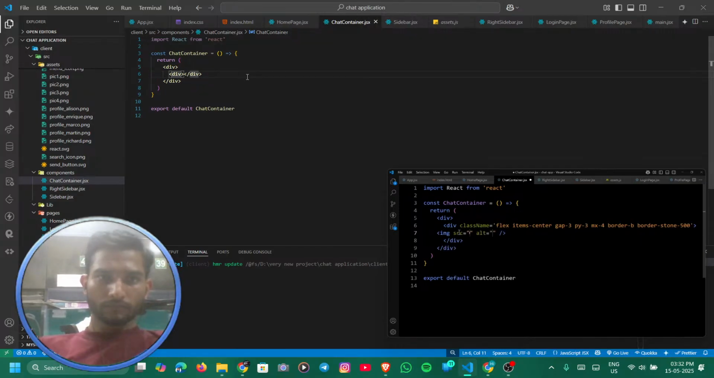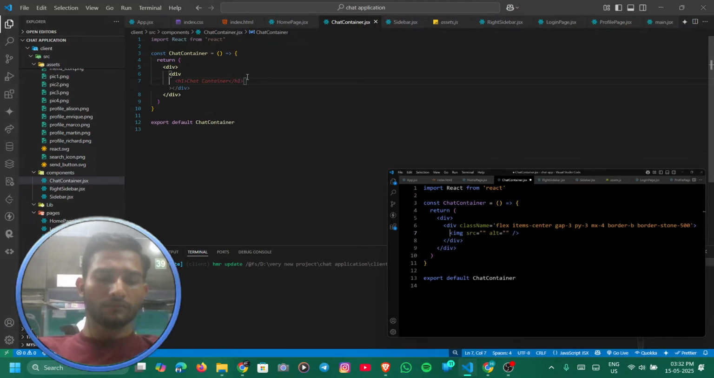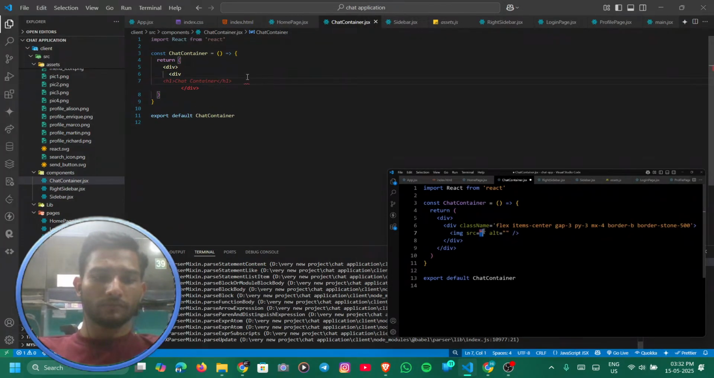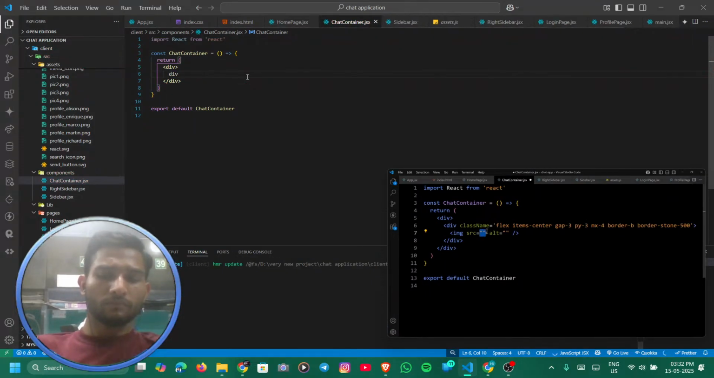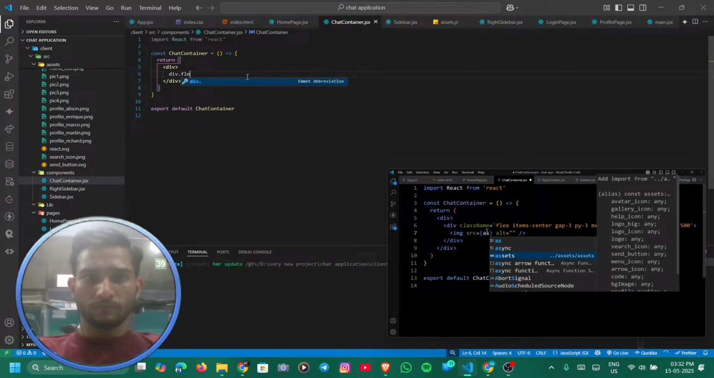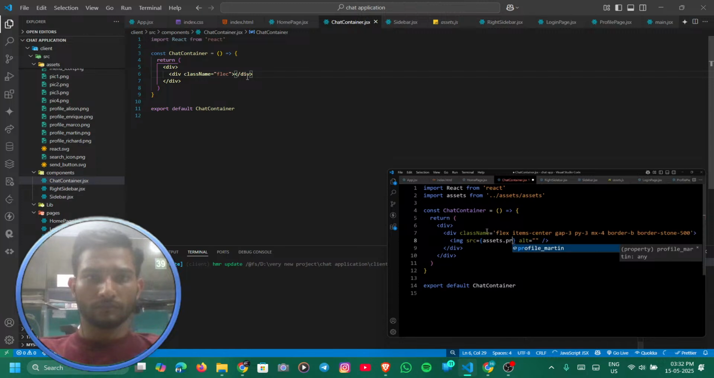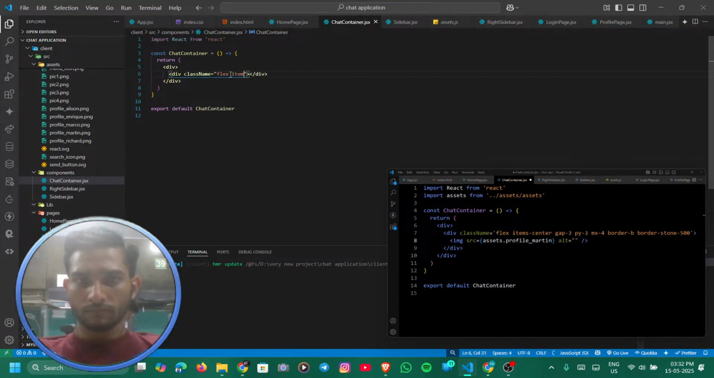So just add the img tag. And in this image tag, we will add src. Then we will provide curly braces assets dot, we will add the profile Martin. And after that, we'll add the classes here. So here we'll add the class name property and provide width and rounded full.